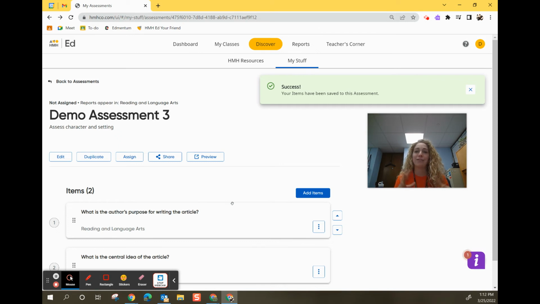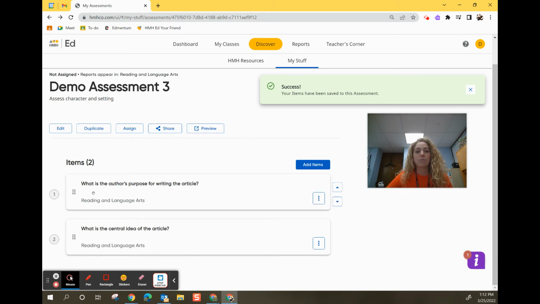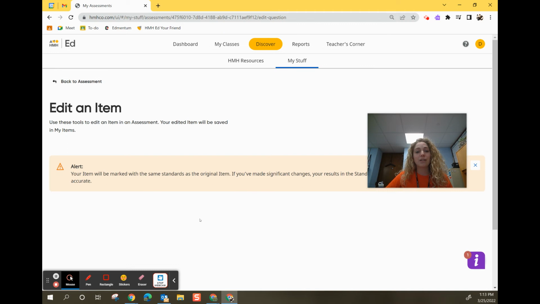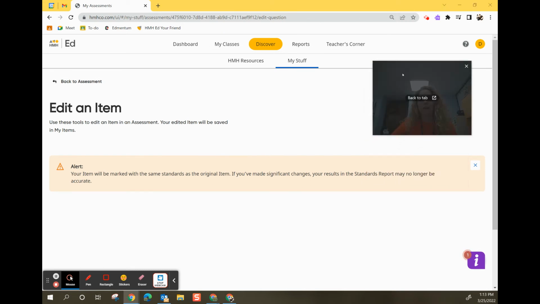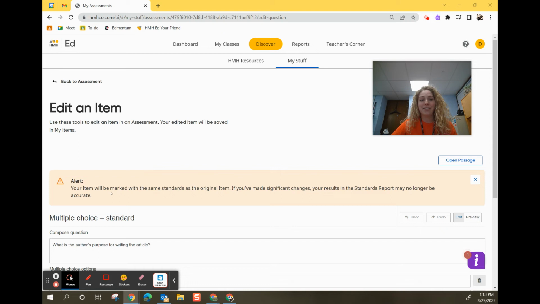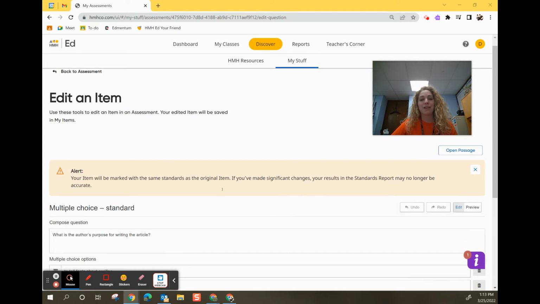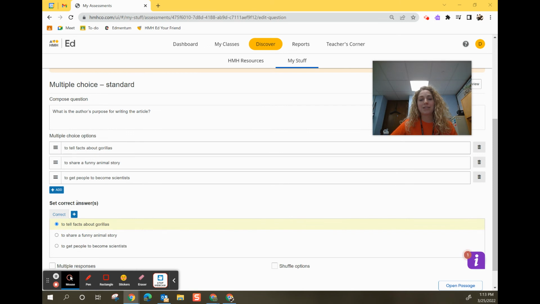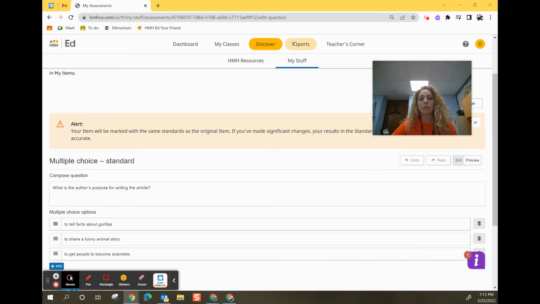If I'm looking at assessing mastery for several standards that I have been teaching, you'll notice once I have them added to my assessment here, I can reorder the questions. I can click the three dots to edit the question further. Now, do be aware of this note here. Your item will be marked with the same standards as the original item. So you can't see the standard here right now, but in the reports option, when students take assessments within Into Reading, it's linked to specific standards to give you some pinpoint details about where students might need some more support.